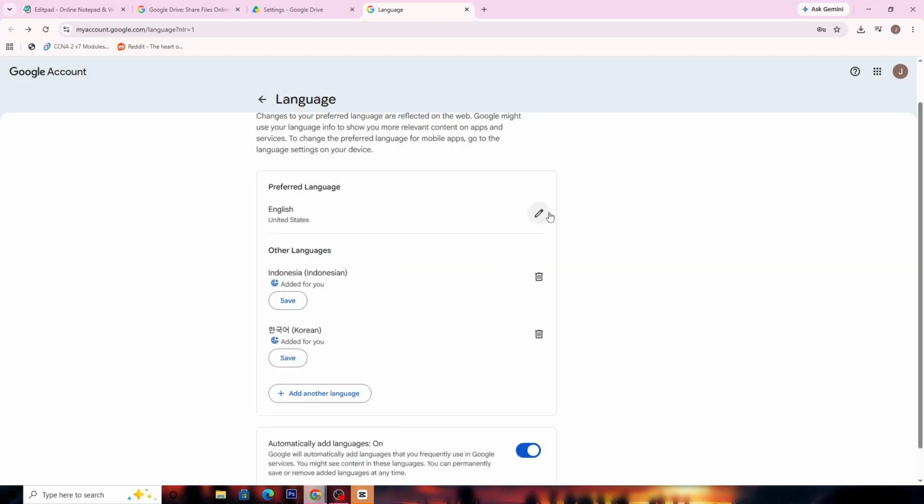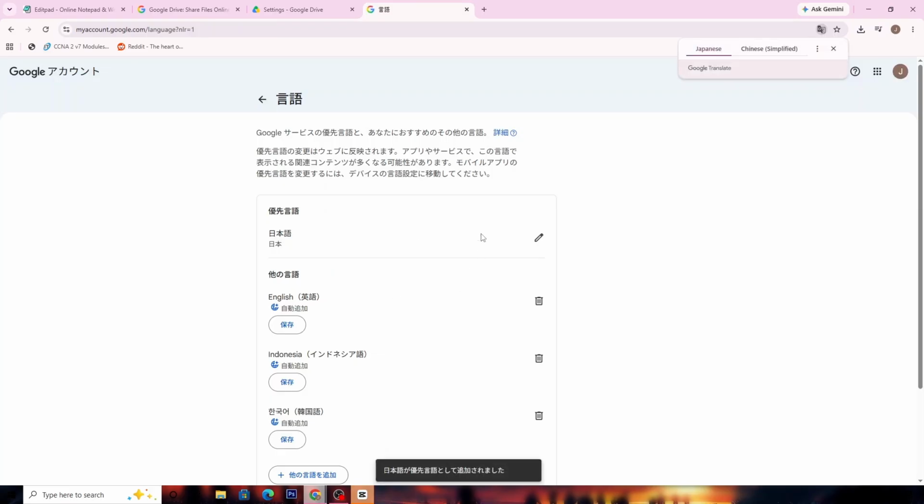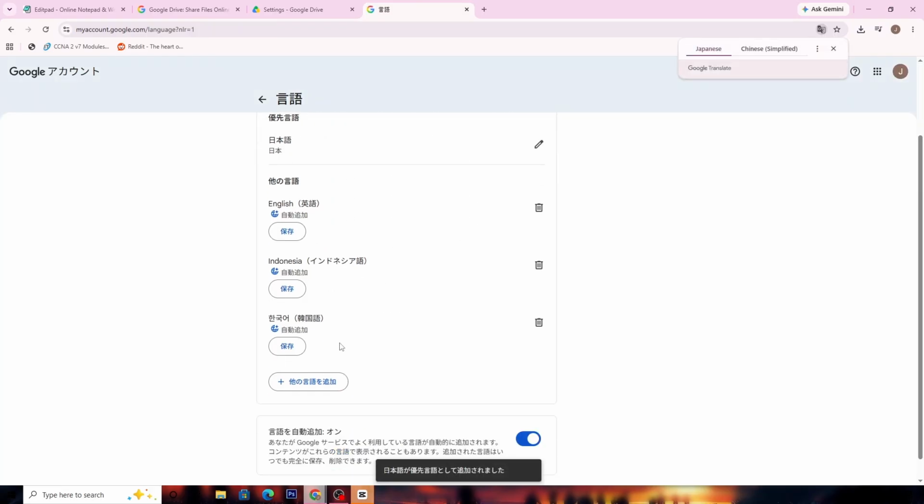You have two options. You can either type in the name of the language you're searching for in the search bar to find it quickly, or if you prefer, you can scroll through the extensive list of available languages. This list offers a wide variety of languages, accommodating users from all around the globe. Take your time to select the language you desire. Once you've made your choice, Google Drive will prompt you to confirm your selection. Make sure to do this to finalize the change. Your interface will soon reflect the new language setting, so give it a moment to fully adjust.